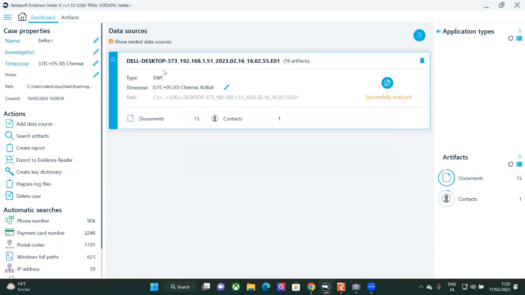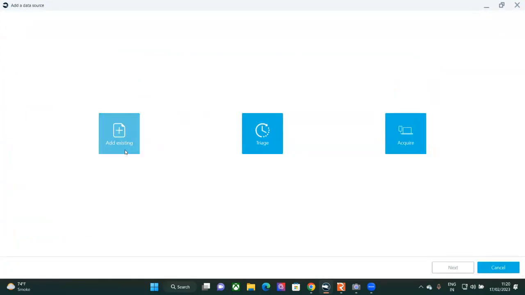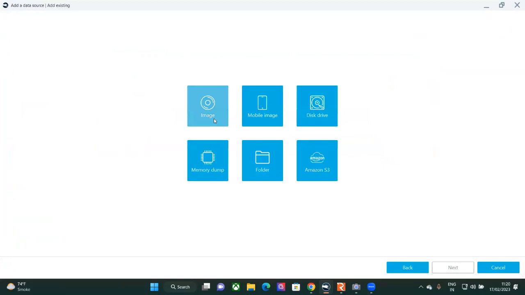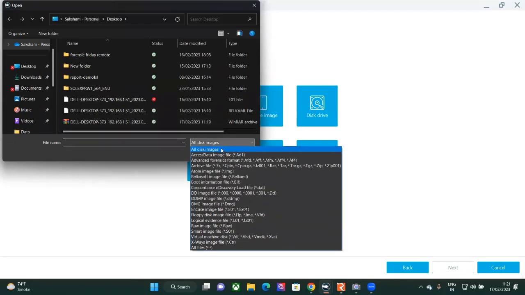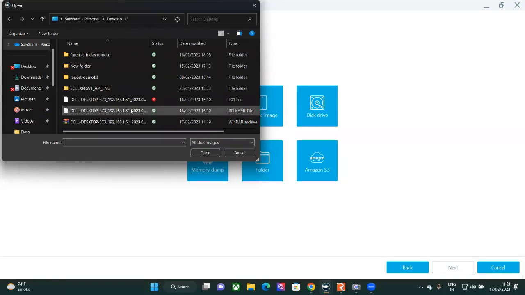Then for analysis, we will select or import the image file from where we have stored it. In my case, I have stored it on the desktop. It supports different types of image formats, that is .ad1, .e01, dd images, dmg images, raw images, virtual machines, maximum all formats that are available. Now I will select the E01 image that I have created from remote acquisition.